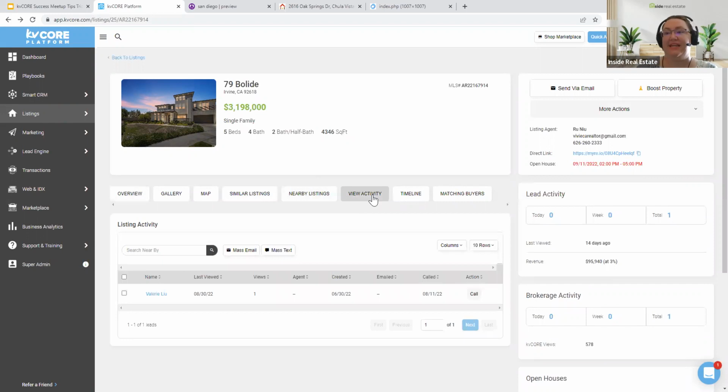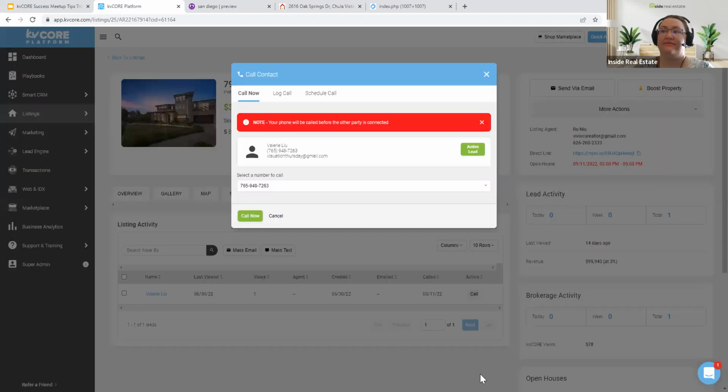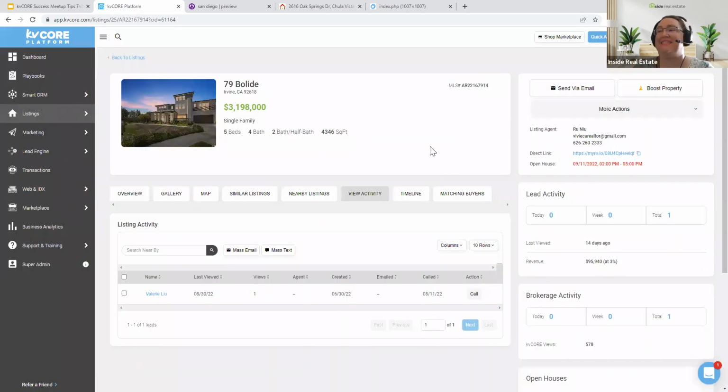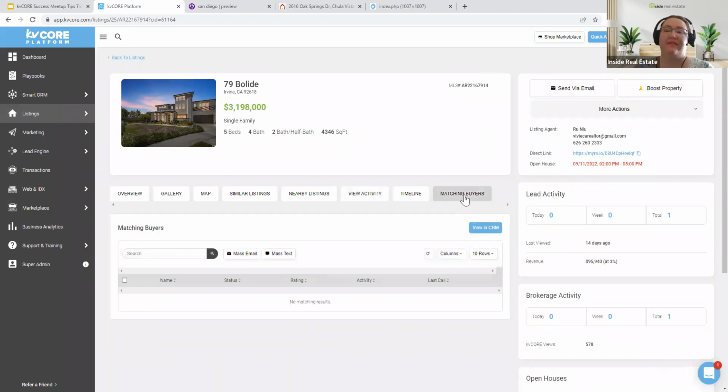I can look at the activity here, right? So who of my leads, I've got my lead activity. So this is like my overview. Let's actually look and see what that is, right? So I've got Valerie who viewed this property. I could call her right here. Right, so I love this listings tab. I'm just going to say that one more time. I can also look and see if I have matching buyers. So this matching buyers is anyone who this property showed up in their search alerts, right? So if this property is in their search alerts, that's when they're going to show up in matching buyers.